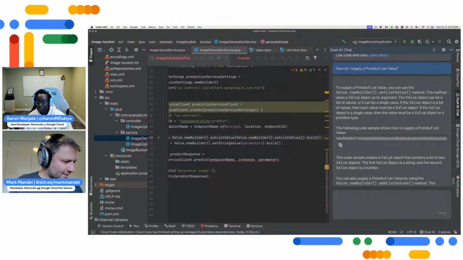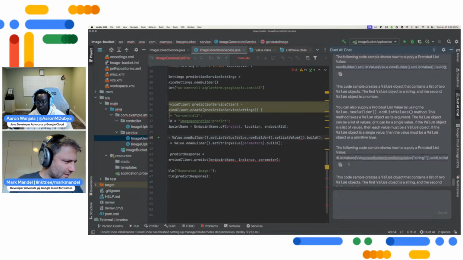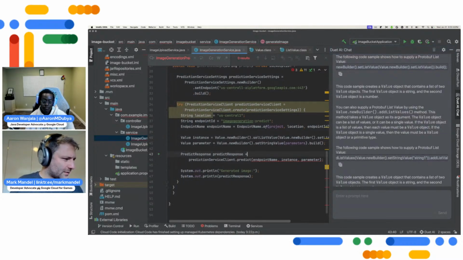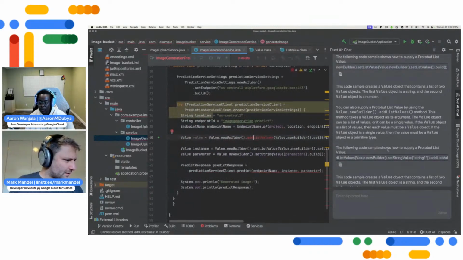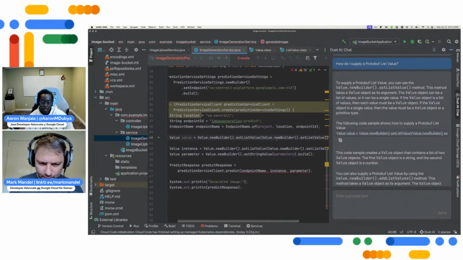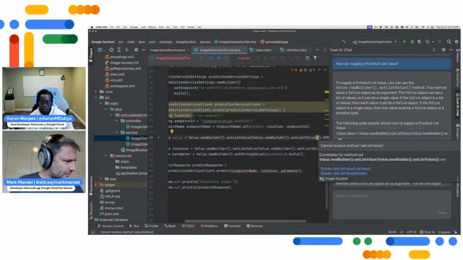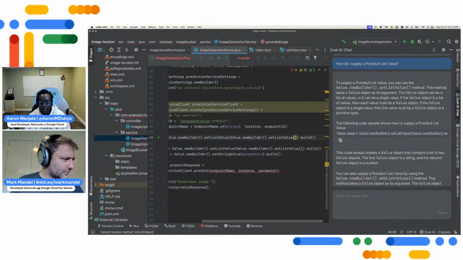New builder, set builder, list value. No. Add list values. I mean, possibly. Let's see. No, add list values is the function that we did not find earlier that we tried to use. This one seems closer. Let's see how far off it is. Set list value, maybe. And so it's looking for a list value or a builder. No, it really does seem like that is because that's the same point we were at.